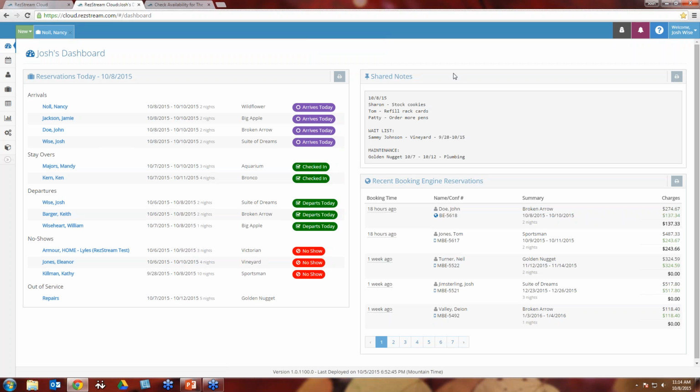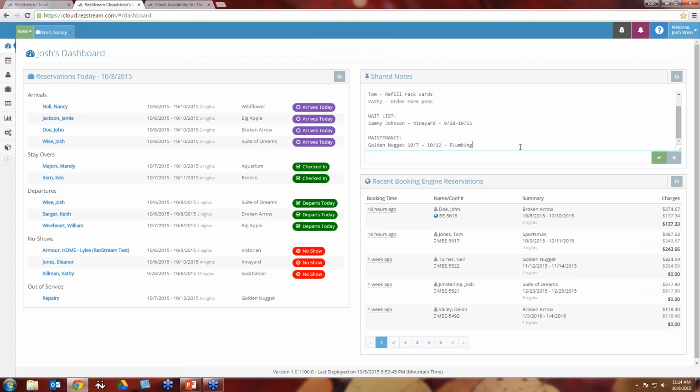Up here in the top right-hand corner, you'll see the shared notes. So this is one of the items I mentioned, the shared staff notes here. I can easily, within this shared notes field, click in this box, type in any notes that I want to type in here, and save this. And now everyone on my staff can see these notes that I've left here.